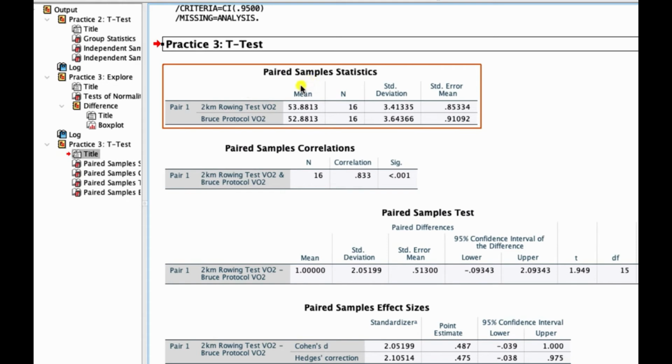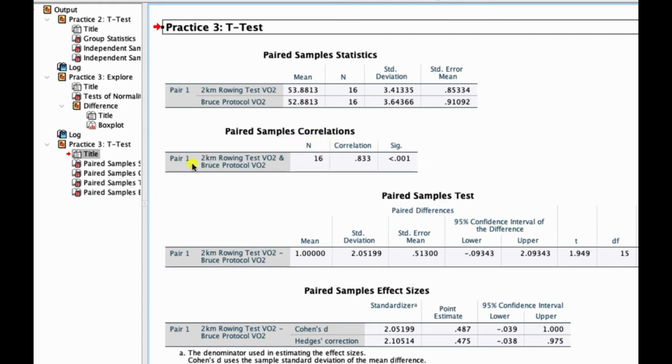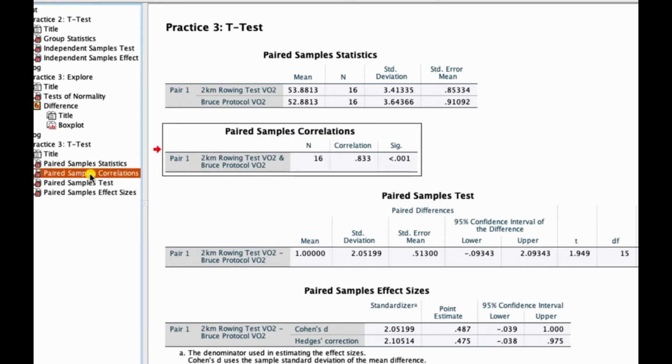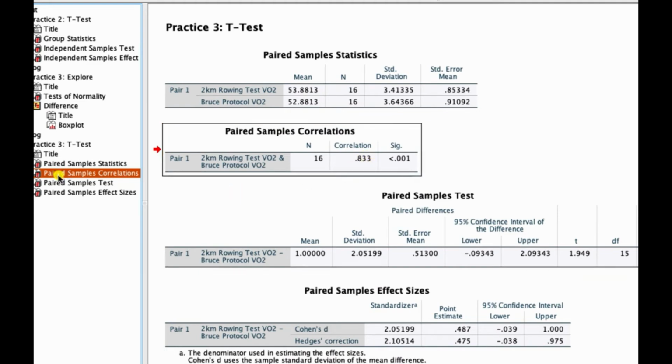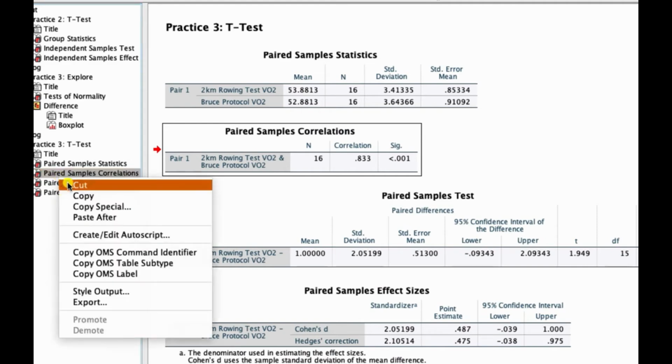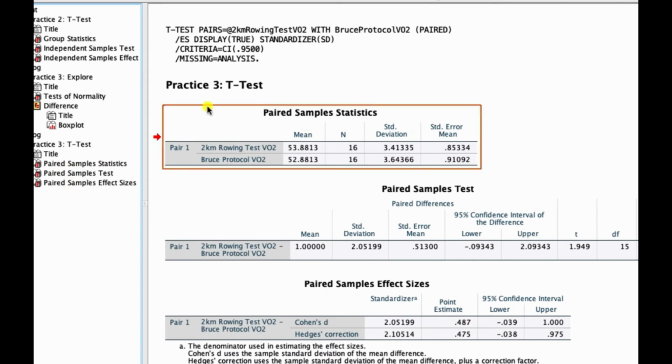We can see our sample statistics. So this is when we have our 2K and Bruce protocol values pulled apart from each other. And we can see the mean values, the standard deviation, how many people were measured, etc. We'll skip over the paired samples correlations. This is kind of an additional way that we can check if our samples or the people that we've collected are actually paired values, meaning they came from the same person, but I'm just going to cut this out because we're not going to pay attention to that.